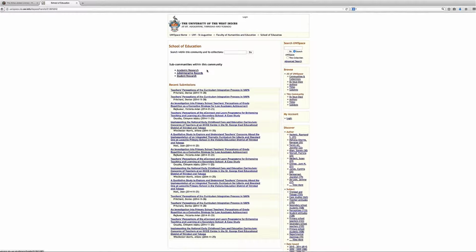At present, there are 3 sub-communities in the SOE community, namely Academic Research, Administrative Records, and Student Research. Although the framework for the collections in these communities has been set up, many of the collections do not yet contain material. We expect these collections to be populated in due course.